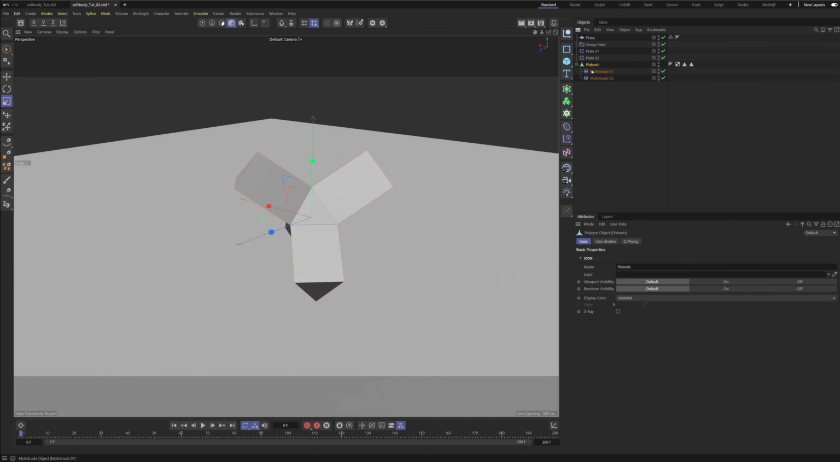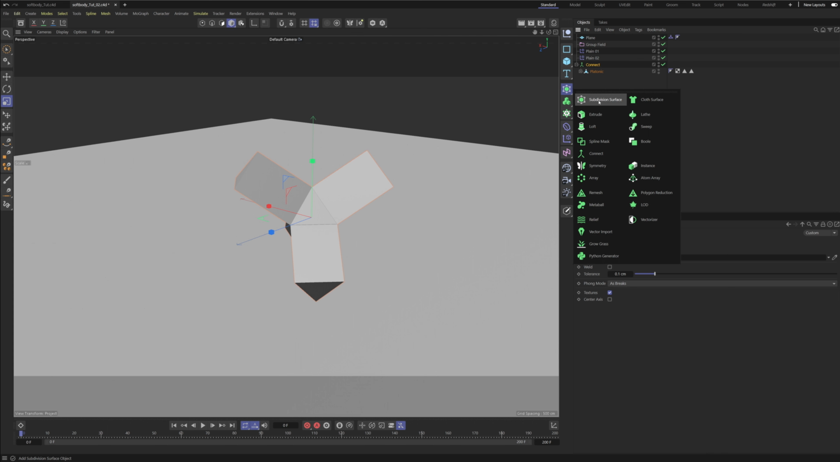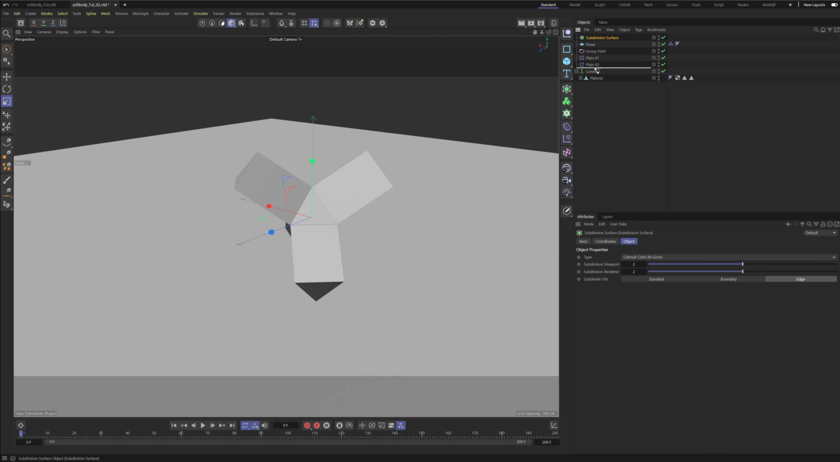Then we can go back to our platonic. I'm just gonna minimize this for now. Then I'm gonna make a connect object, and I'm gonna put the platonic inside of the connect object, and I'm gonna turn off the weld. Then I'm gonna make a subdivision surface, and I'll put the connect inside of the subdivision surface.